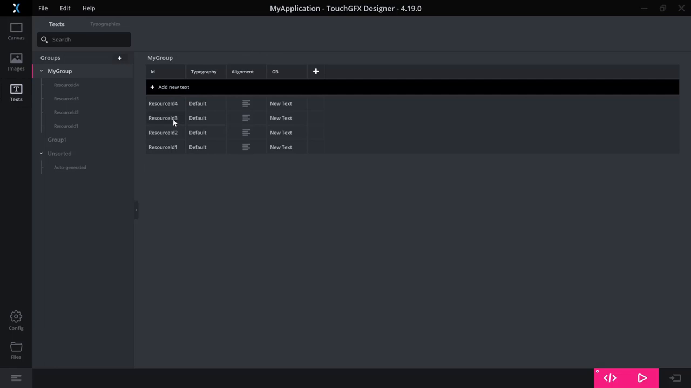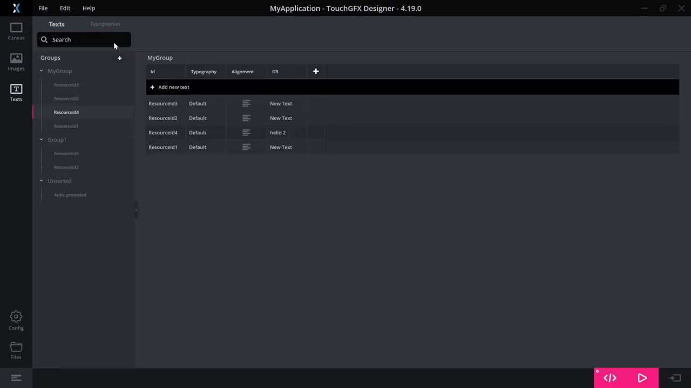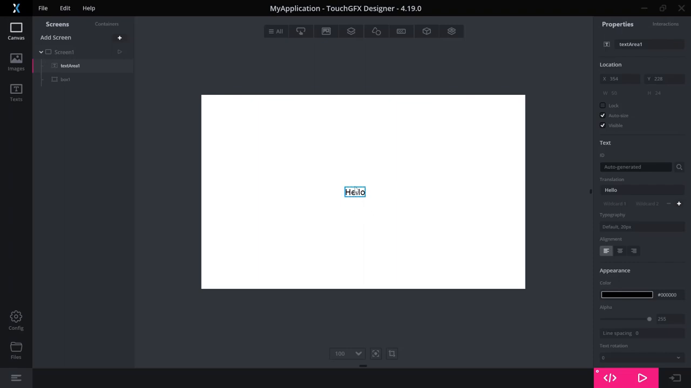If I have more texts, I can rearrange them so that they have the order that I want to use. And if I change the texts in one of them, or two of them, actually, and search, I'll see the one called or including hello. The bottom one here you see says the ID is auto-generated. So this is actually the text that I associated with this text area here. So the ID says auto-generated, the text was hello. So that's why I found that one when I searched.